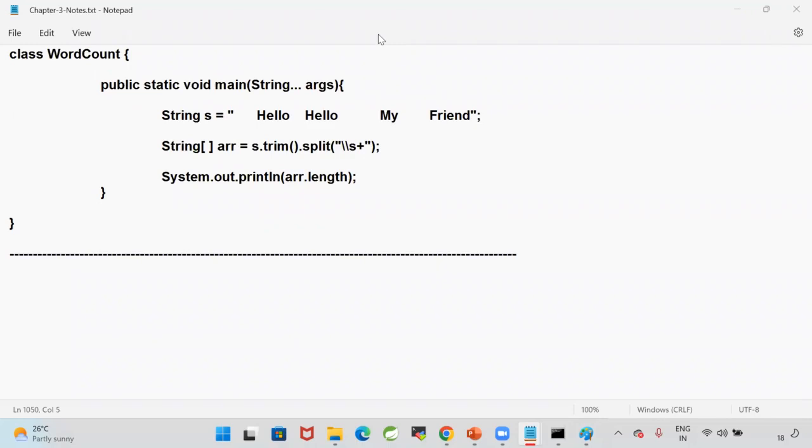Byte, short, int, long are used to store the numbers. Byte will take 1 byte of memory, short will take 2 bytes of memory, int will take 4 bytes of memory, long will take 8 bytes of memory. We can store both the positive numbers as well as negative numbers. If I want to store some decimal values, I need to go for either a double or float.